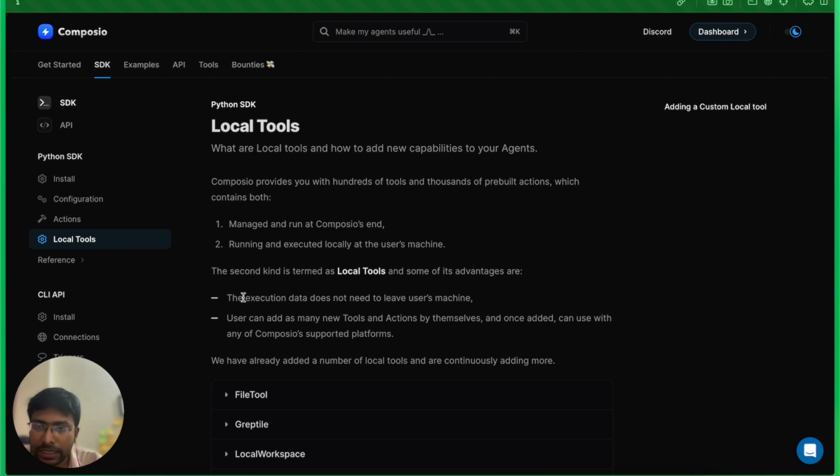Local tools ensure that the execution data never leaves the user's local machine. So if they are concerned about data privacy, they can act accordingly. They can also add as many new tools and actions as they like, and once added, they can easily be used with any of the Composio-supported platforms.